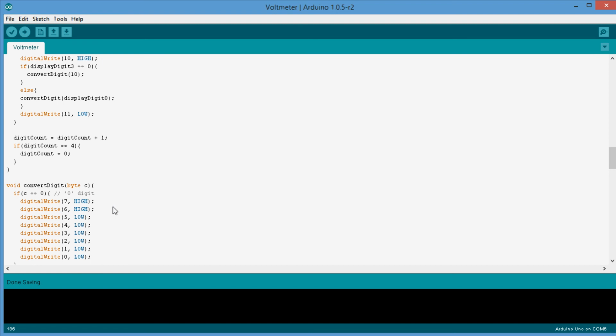So let's see, we should probably put a comment here for this function. Converts a digit or a value from 0 to 9 into the segments to display the digit, something like that, whatever makes sense to you. And so there you have it. This is a very quick and dirty way of writing the code.